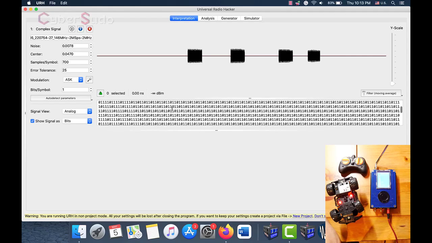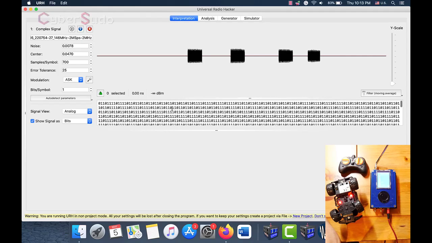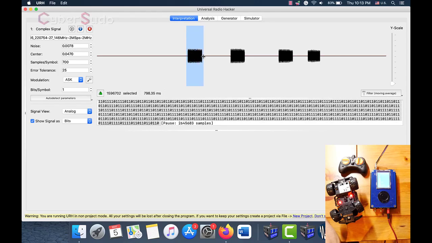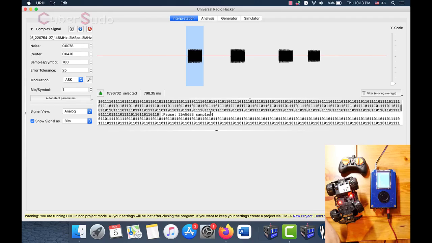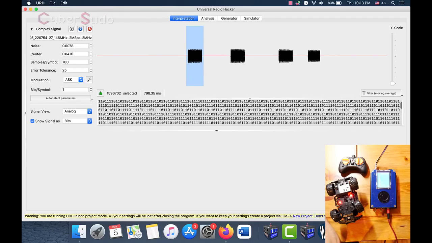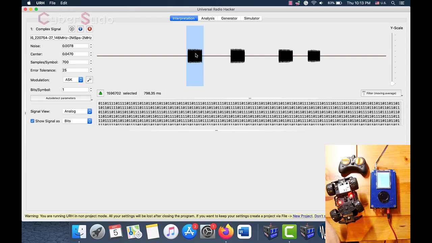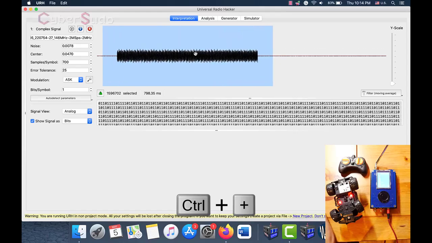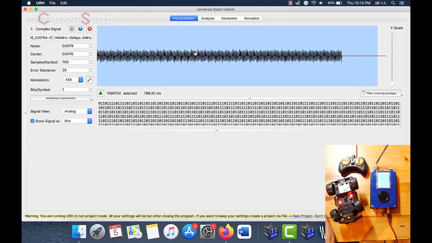You can see that we have a binary in here of 0s and 1s, and once we select this part, for example, it's going to select the binary in here and show us the binary that belongs to this signal. Now of course we can zoom in by holding the Command and Shift key and then plus on Mac, for example. I don't know how we can do it on Windows, I haven't tried it yet.